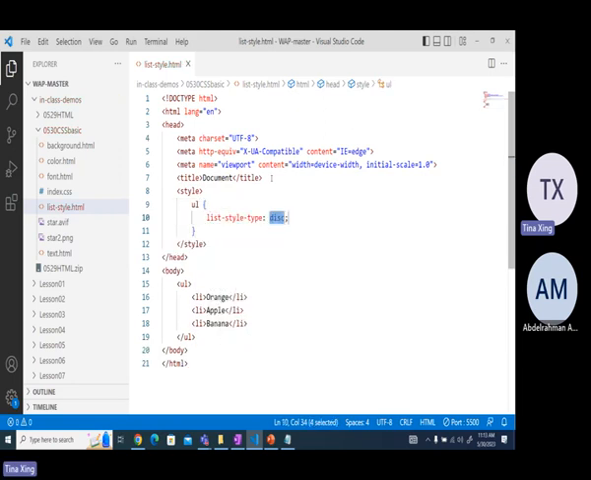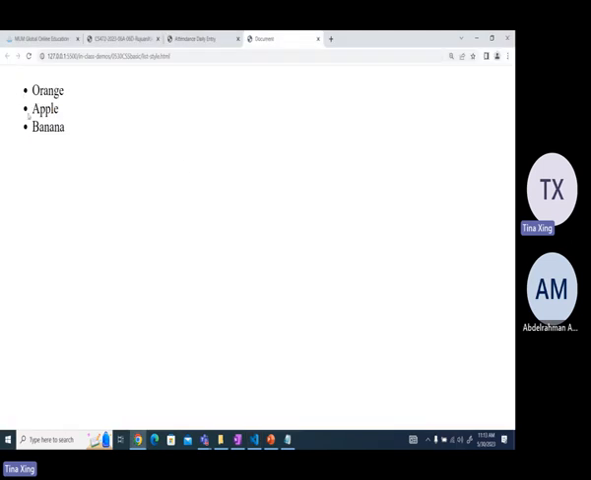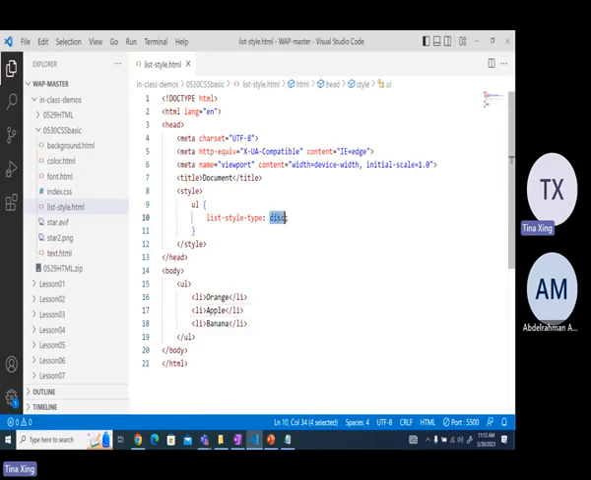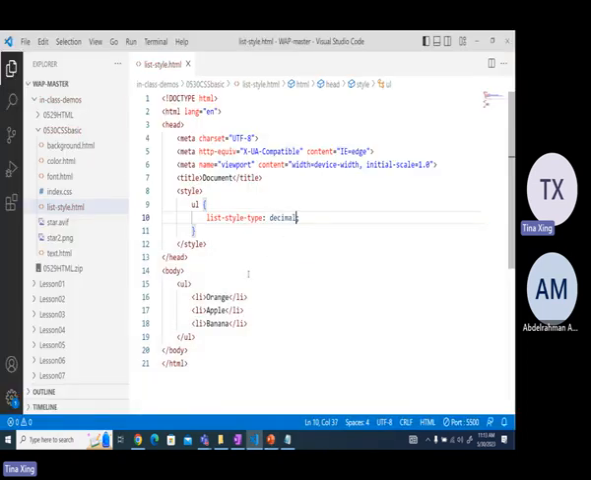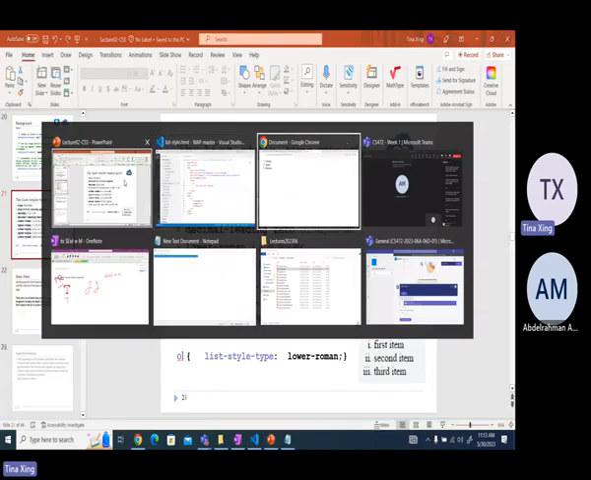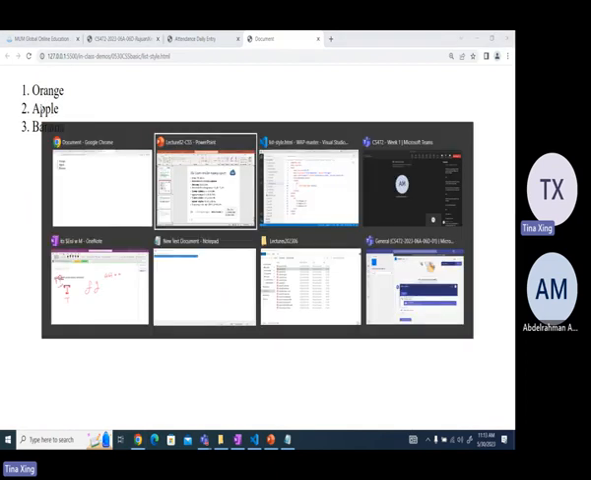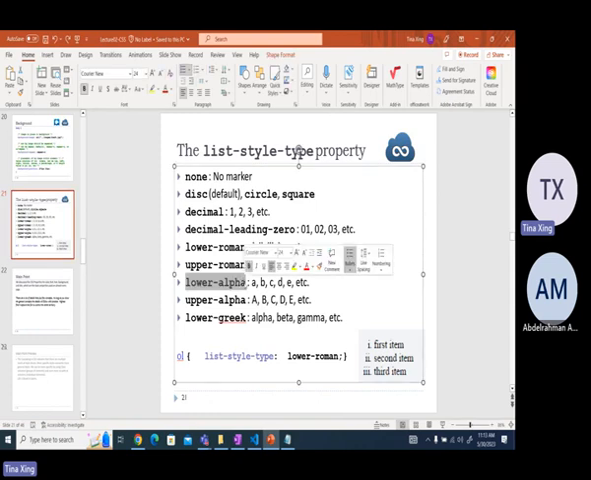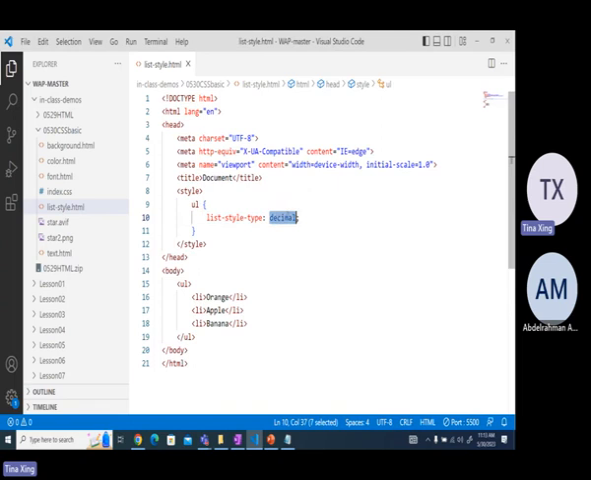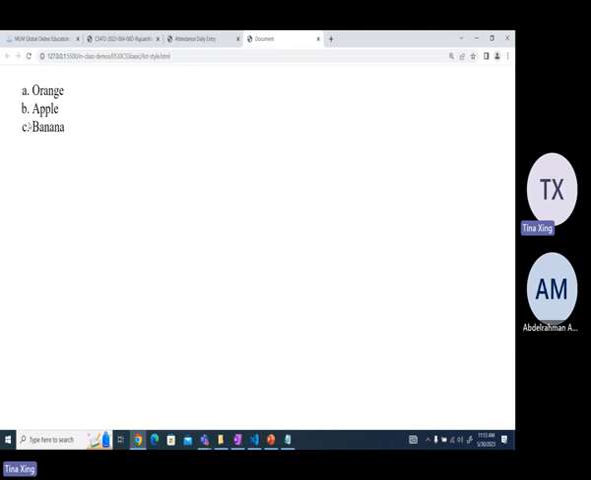List-style-type. This is the default one if I remember correctly. Then you can change it to decimal, and it's going to be 1, 2, 3. You can see even though it's an unordered list, it has 1, 2, 3 there. You can also use lower-alpha, then it's going to be A, B, C like this. You change it as you want.